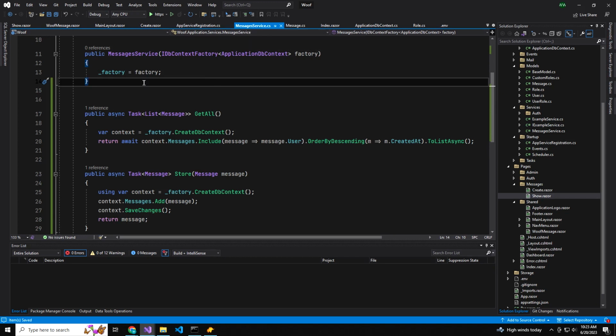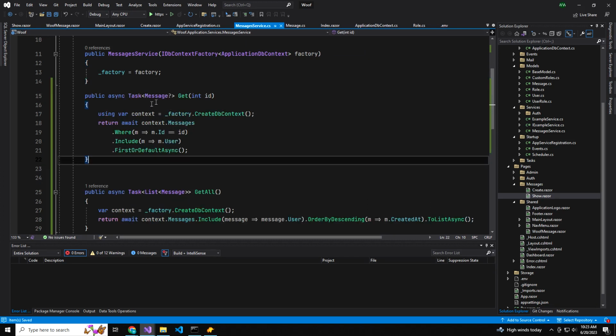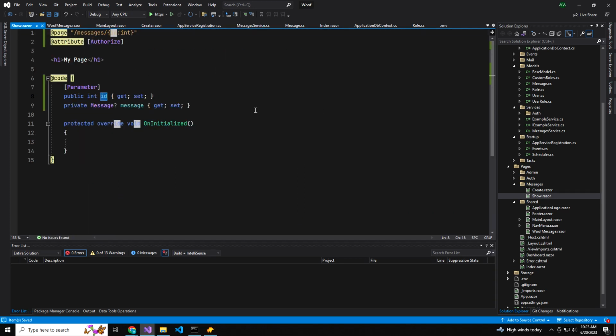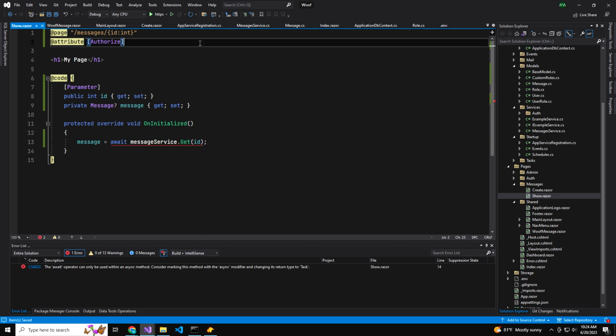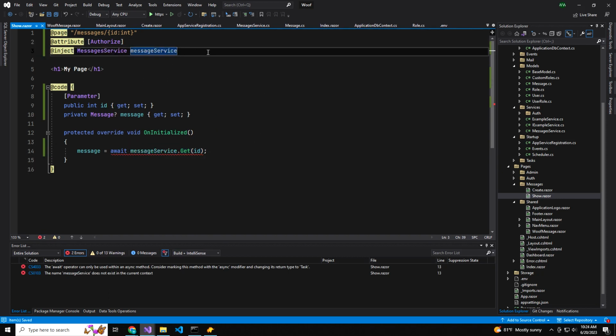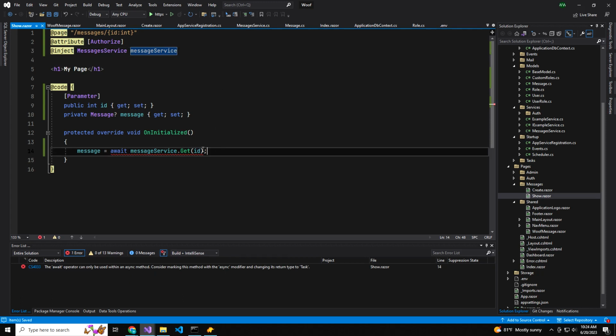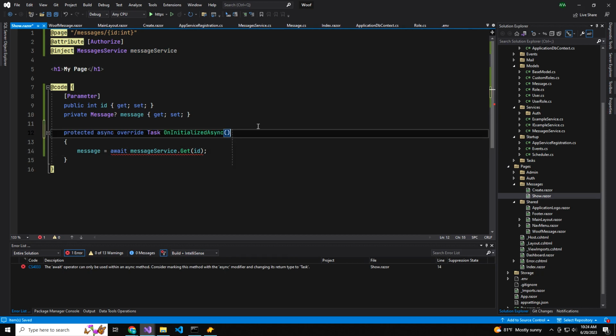So we want to add a new method called Get in our message service. And this will pull the message by the ID and also include the user, since we know we're going to want to show the user on our show.razor page. Then on our initialize method, we can run our message service Get. So we're getting an error here, and it's because we haven't injected our service. So let's go ahead and inject our service, and then we'll also need to update our initialize method to the async version.